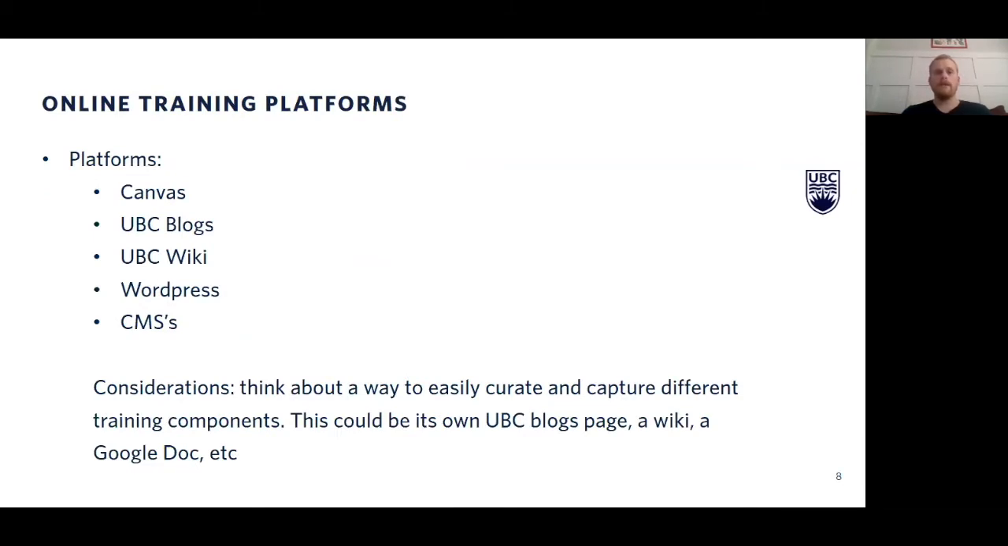So let's talk about some of the online training platforms. This list is by no means exhaustive, but it's a rough overview of some of the things available at UBC. So Canvas is a great UBC licensed software that allows students to access course content, and you can also build training modules on Canvas that would look and feel very much like a course. Obviously, this has some disadvantages because students are already working a lot on Canvas, might be getting a little bit tired of that platform. However, it does offer a lot of flexibility, and it's a platform that students already use and is supported by UBC.